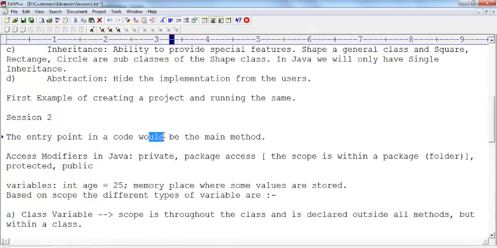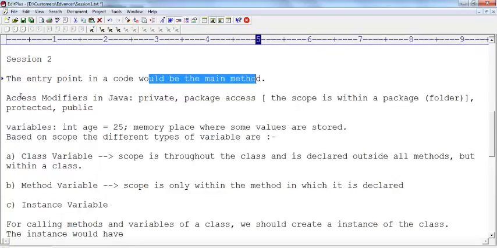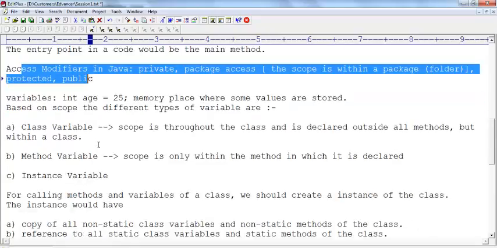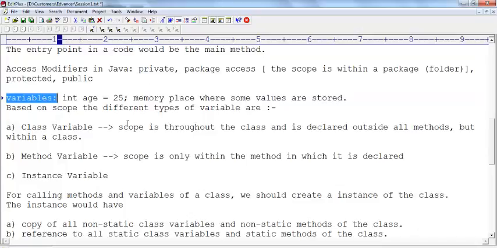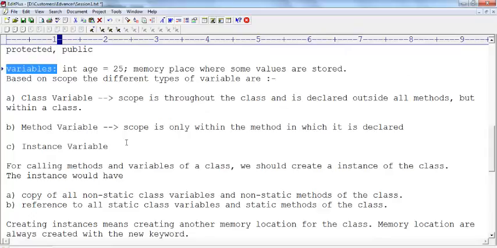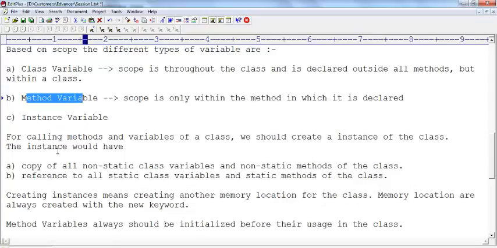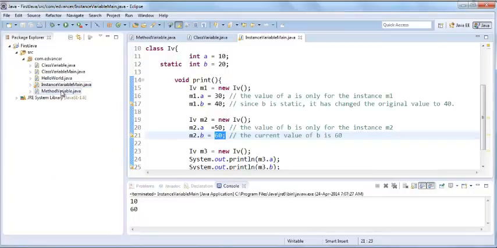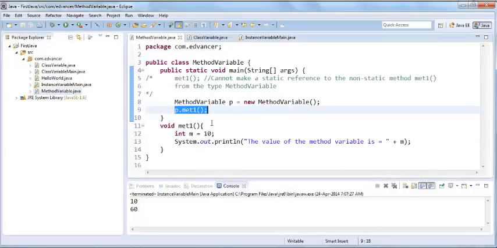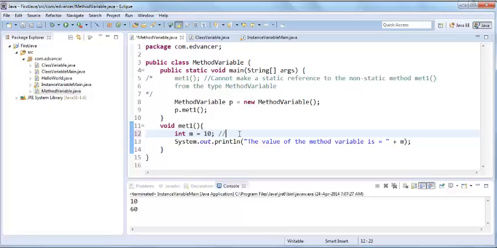We saw that the entry point into the code would be the main method. We will see later on what the different access modifiers are. We spoke about variables, which is nothing but a name given to a memory location having some value. Three types of variables: class variable, method variable, which should be initialized, and the third one is instance variables. So if I go back to the method variable, you know that the value should be initialized. Let me document it over here. The value should always be initialized before the usage.